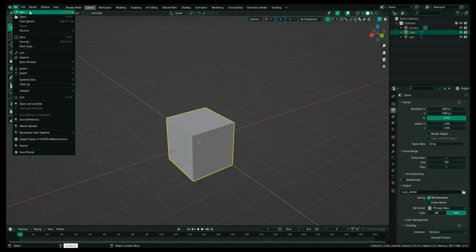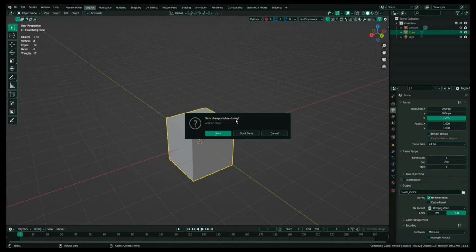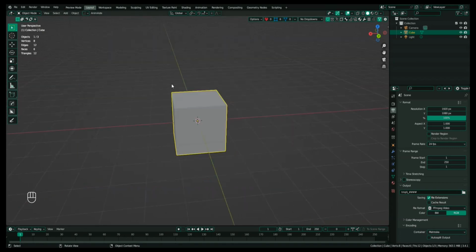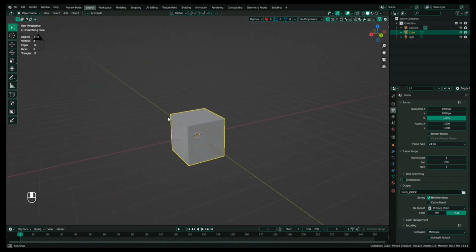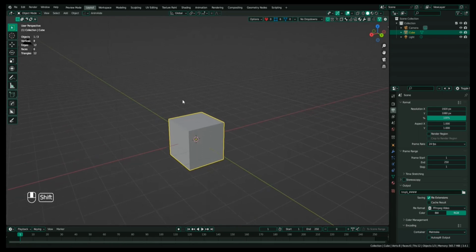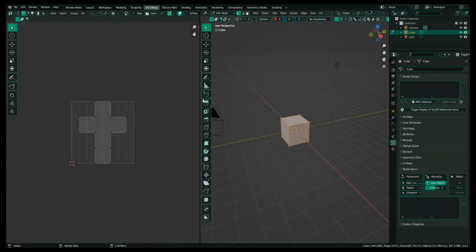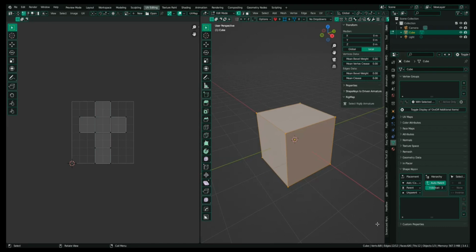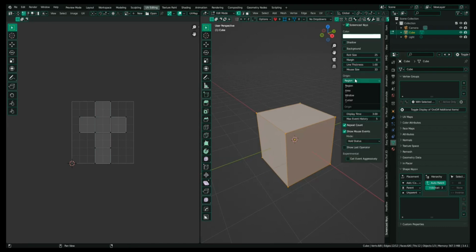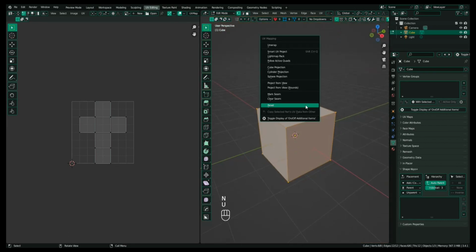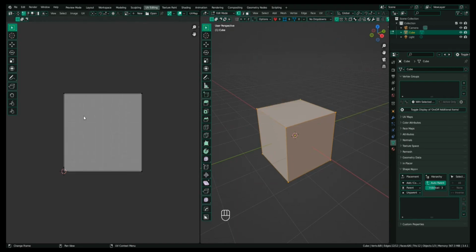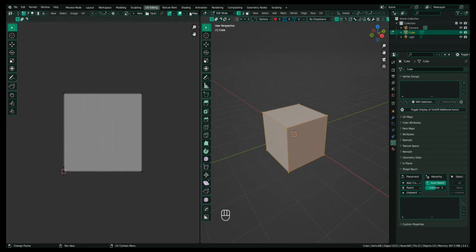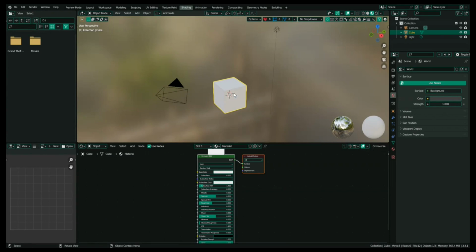I'll be using Blender 3.4 in this case, and we are going to create a new scene. And after creating a new scene, you're going to select the cube, click on the cube, and go to the UV editing workspace. Now what we want to do is we want to reset the UVs of this cube. You want to hit U and click on reset, and it will reset the UVs of the cube, and change to the shading workspace.